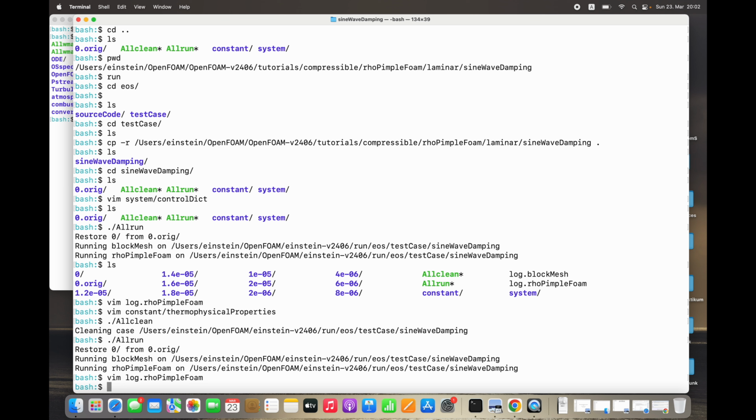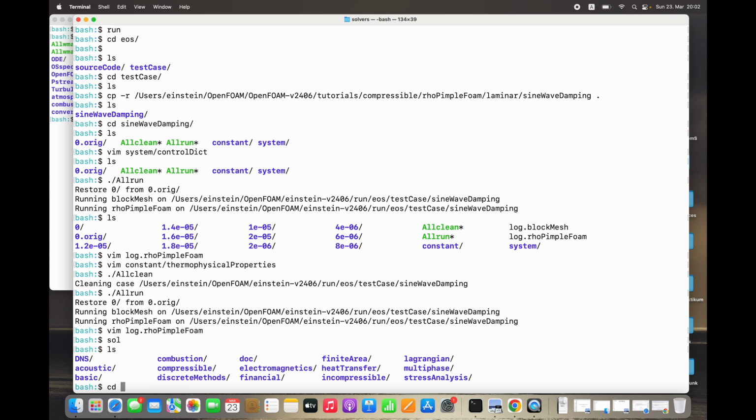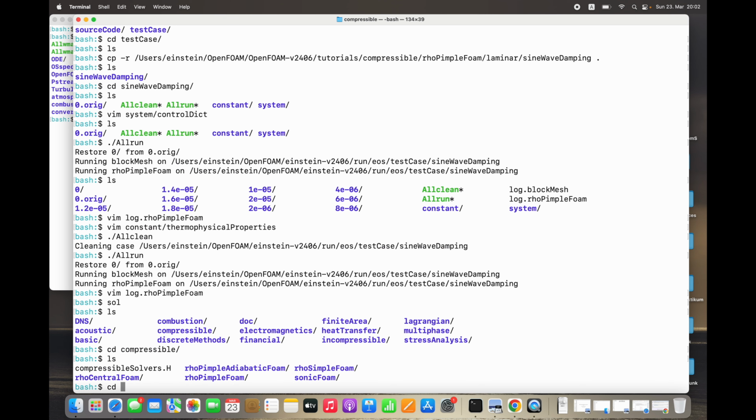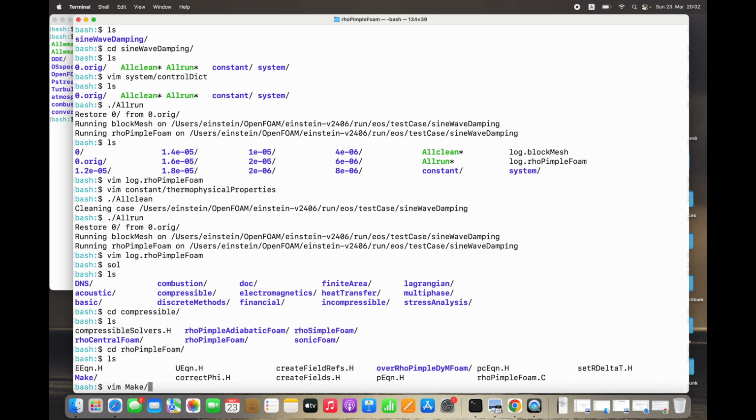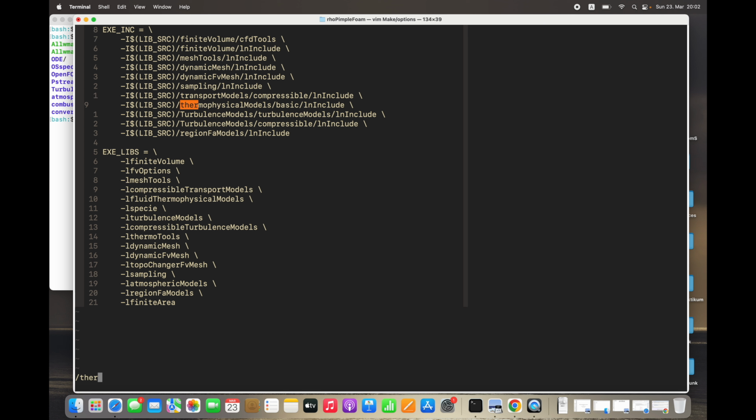Now that we know that we are using this solver, let's also jump to the solver itself, because we said this is the most simple case. So let's go to solver, compressible, and go into the solver. Let's go to Make and options. Let's look for thermophysical. You see that the thermophysical models we are using is only the basic thermal package. And what we are linking against is fluid thermophysical models, and also species.